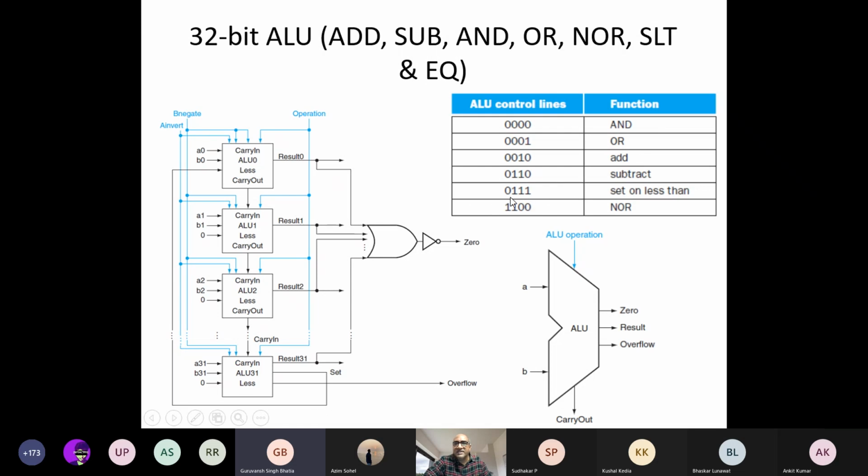And then set less than is nothing but you have to use the B inversion, but we don't select the output of the adder. We'll select some other output, the less output. That's why we have to separately indicate it by 1, 1. So 1 followed by two ones indicates it will pick up the set less than related output.